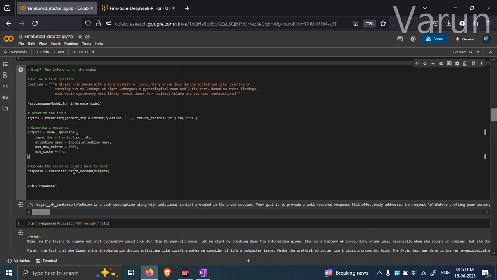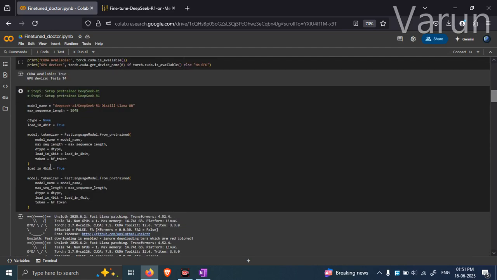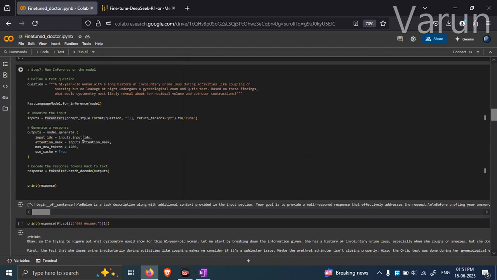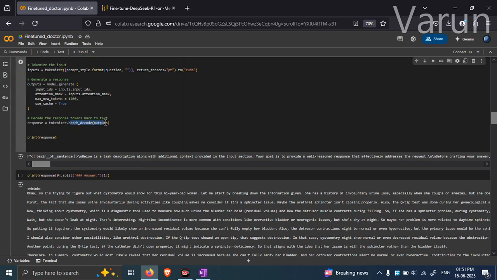For this we use the batch decode function from the tokenizer. The tokenizer is the one we made from DeepSeek itself. From pre-trained we get the model and the tokenizer, and from the tokenizer we get the input IDs and attention mask in tensor form. Now this tensor form needs to be decoded back into human readable form. We decode it using the tokenizer itself, and we get a human readable output.